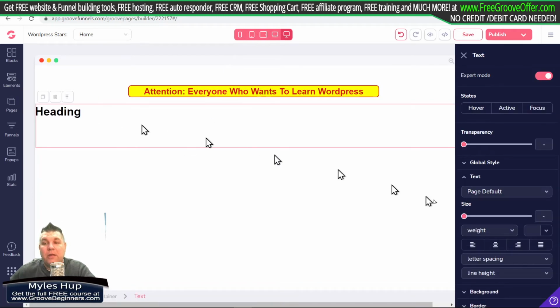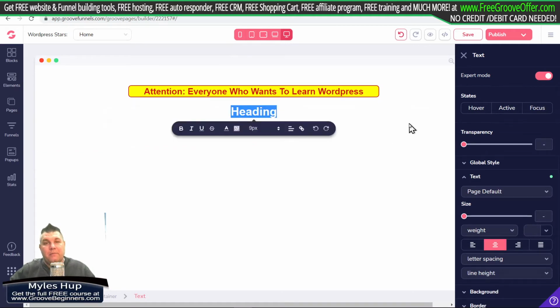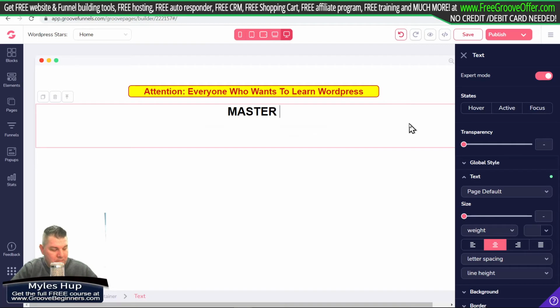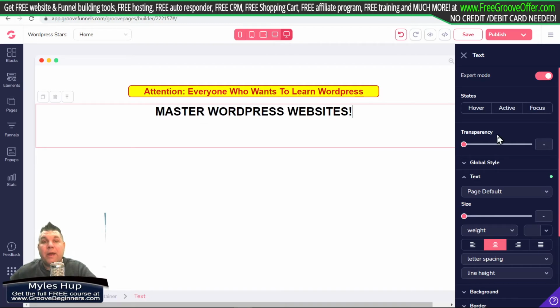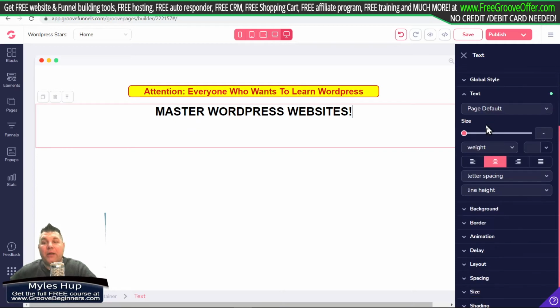Okay, so let me go ahead and justify this to the center. And let me go ahead and make a title here. Master WordPress Websites. All right, so GrooveFunnels has done a great job on giving you some editing tools for your text over here, but it's not a full-scale text editor. And there are a couple different ones that I use, as you saw in earlier videos.